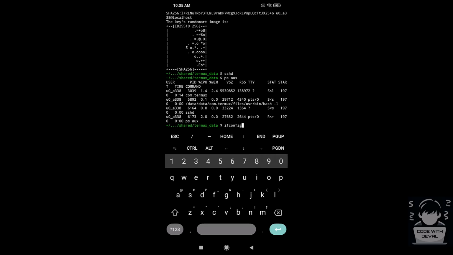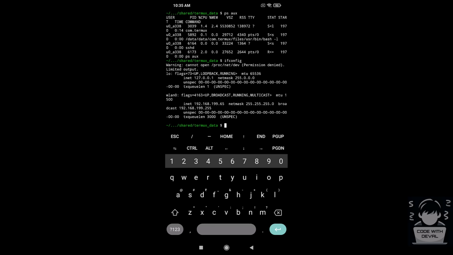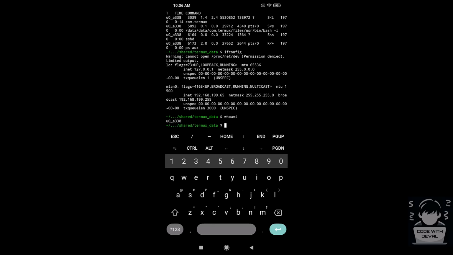You can find that using the command ifconfig, and on the second line you can see wlan0, which is your IP, and the IP is 192.168.199.65. And now you need two other things: one is a username and another one is a password.